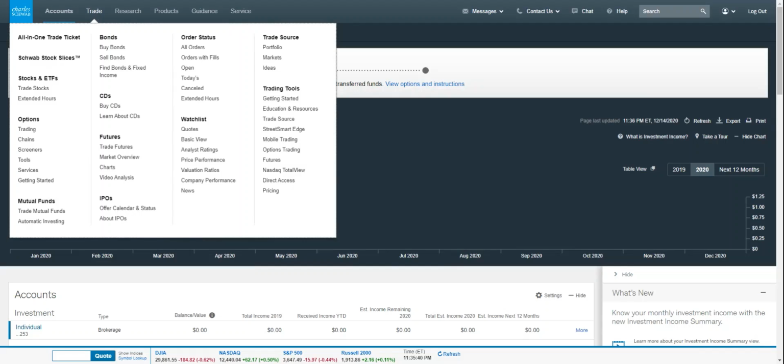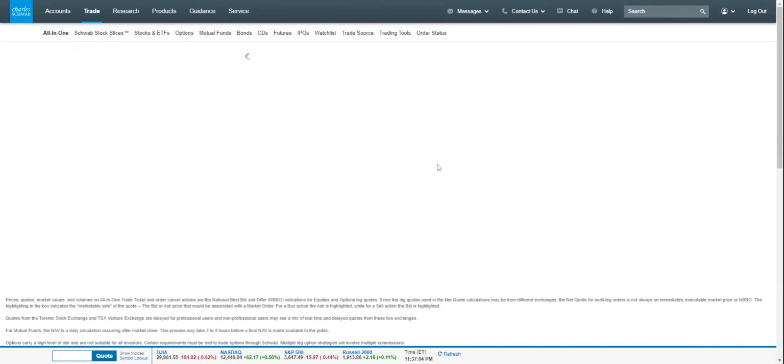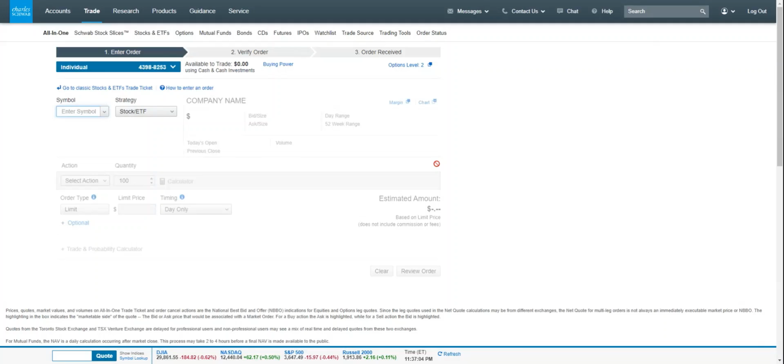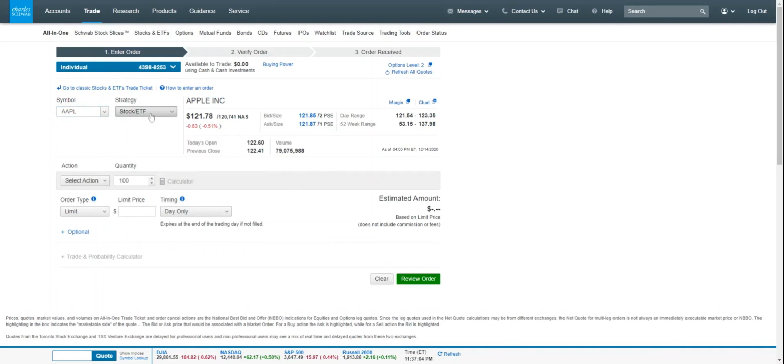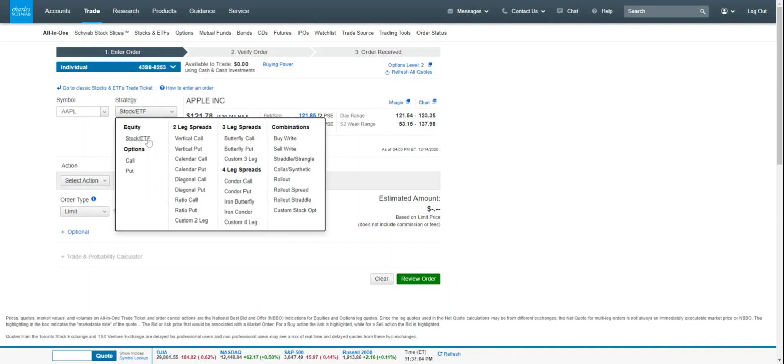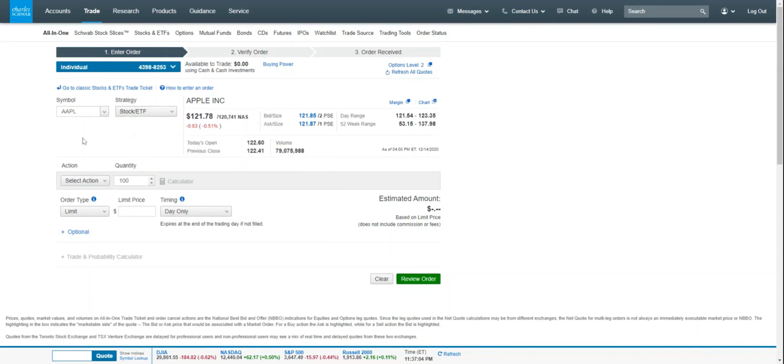So your platform should look exactly like this. Up at the top, if you hover over trade, click all-in-one trade ticket. And if we know our symbol here, we're going to trade Apple. If you don't know your ticker symbol, that's fine, folks. You can just go ahead and type in the name of the company. Because of that ticker symbol, it knows that I am trading a stock or an ETF.